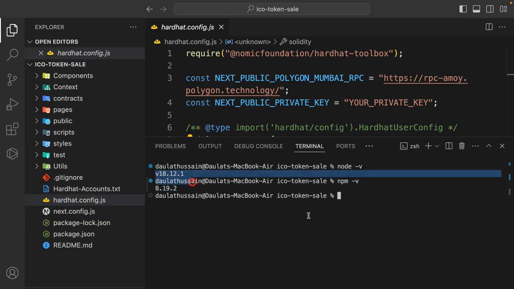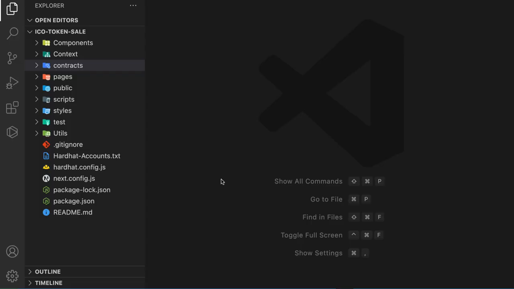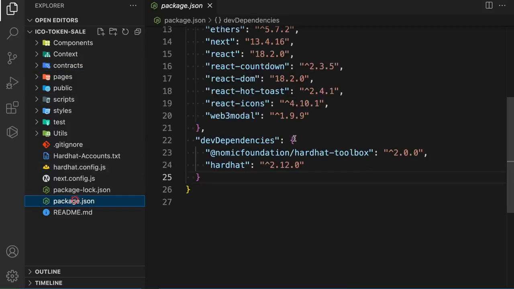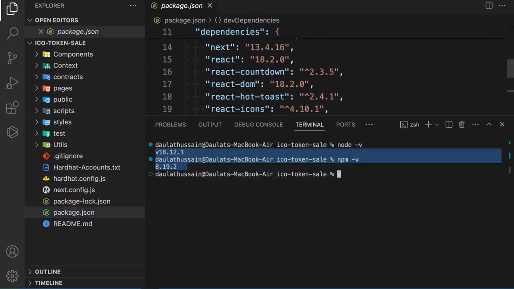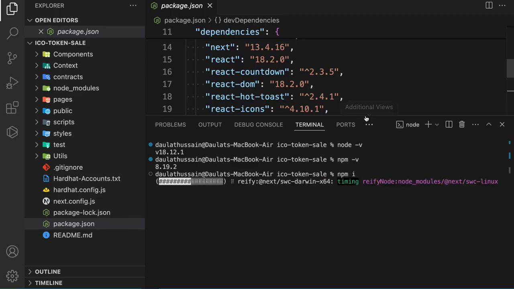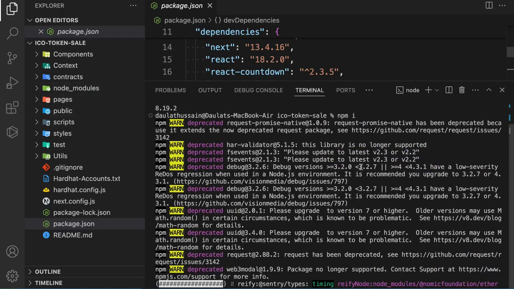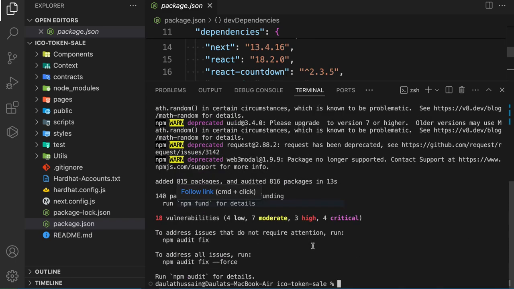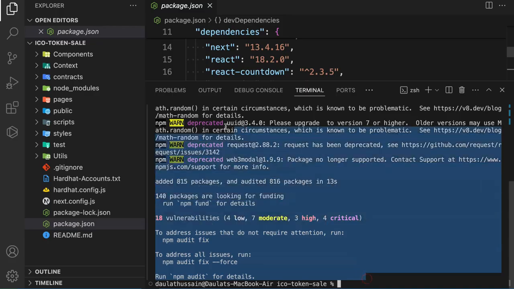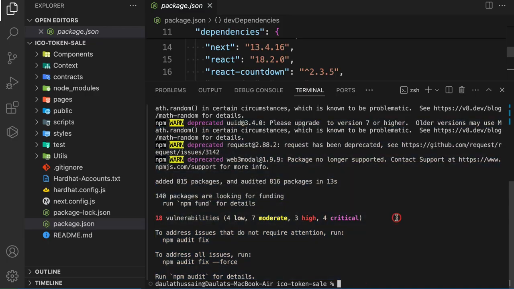Once you have these two, after that we simply have to install the packages. We have so many packages, so let's install them one by one. Simply type npm i and hit enter. It's going to install all of the packages, and you can see we got this node_modules folder. In that we're going to have all the dependencies which we are using. Just wait, this process will take a little bit of time, and the downloading and installation will happen very quickly. You can see we have installed all the packages successfully and we have no issue.